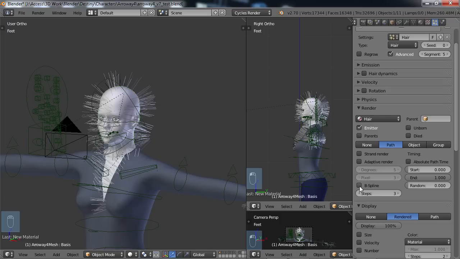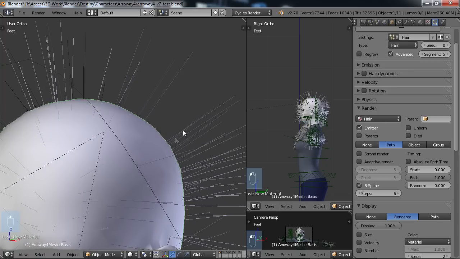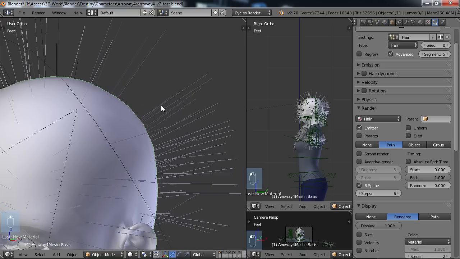Come down here. You can use B-spline if you want. That just means that it's going to be using B-spline geometry in order to create some of this if it needs to. Steps, I usually change this to 6. And you can think of steps as, if you look at a strand of hair, think of the number of points along the strand of hair that can actually bend. So sort of like a number of vertices that would be in there.